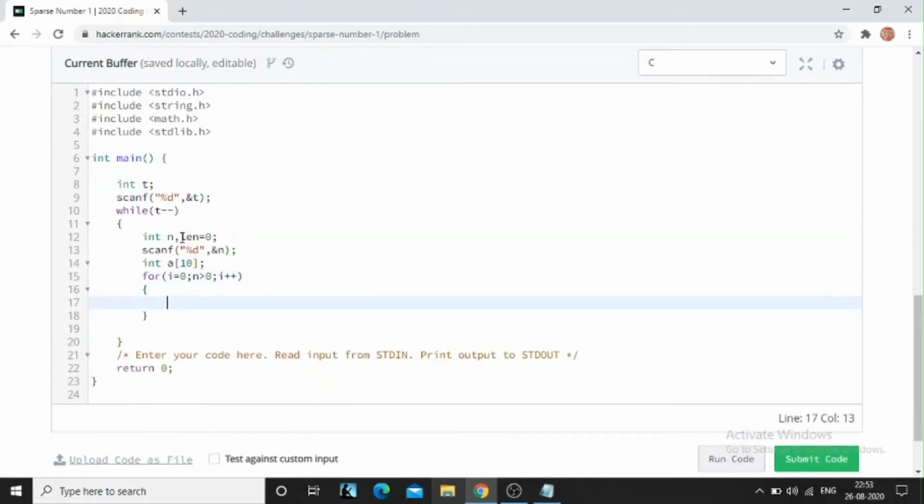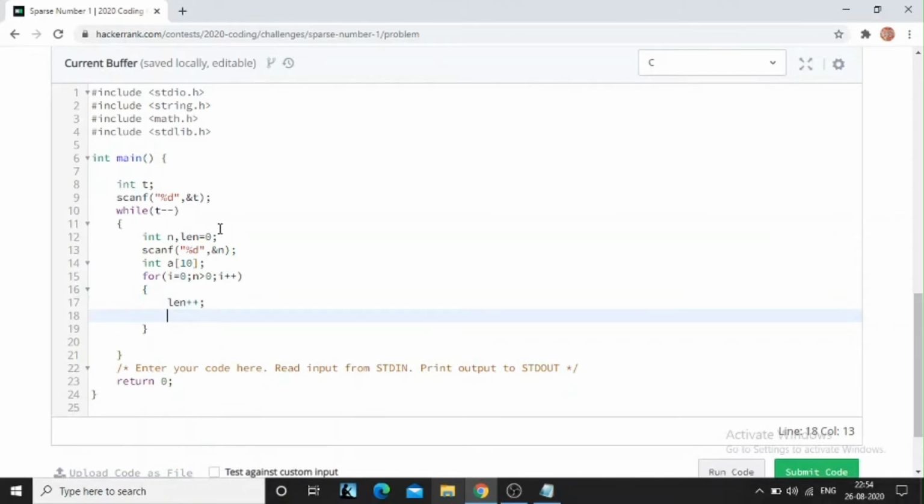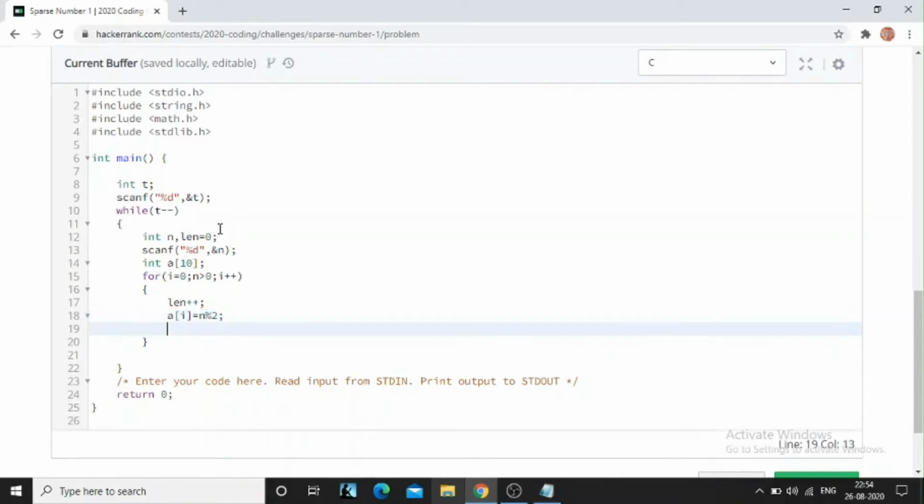Here I have declared the variable len and I have initialized it to 0. With the help of len, I am going to find the length of the binary string. I am writing len++. Each time I travel in the for loop, it will be incremented by 1. In order to store the remainder, I am modulo dividing n with 2. And since we are calculating the binary number, I am updating my n value to half of it.